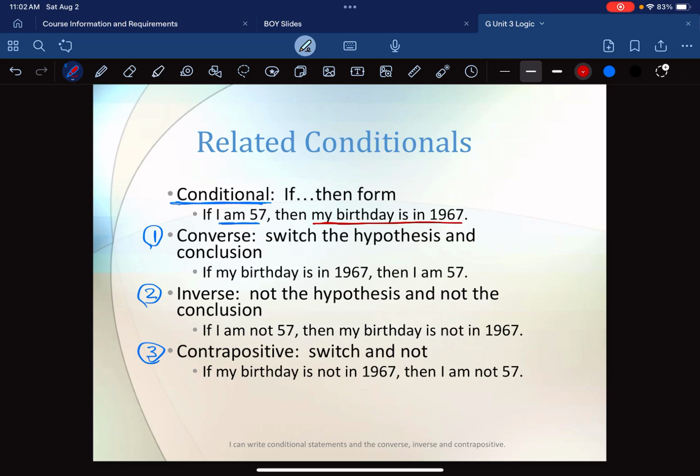So it would say, if my birthday is in 1967, then I am 57. The inverse literally puts the word not in, or changes the meaning to say the opposite in some way, whatever word is necessary to do that. So you're going to negate the hypothesis, and you're going to negate the conclusion. Let's keep the order the same as the original conditional, but just put the word not in there. So instead of if I am 57, it's going to say if I am not 57, then my birthday is not in 1967.